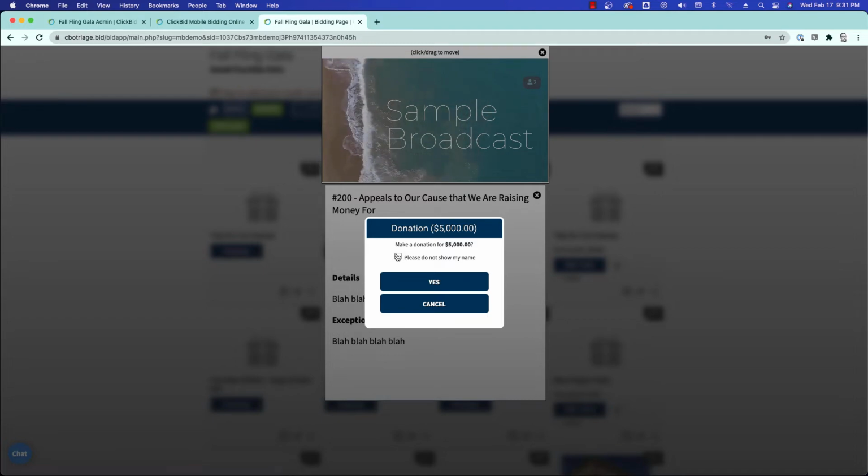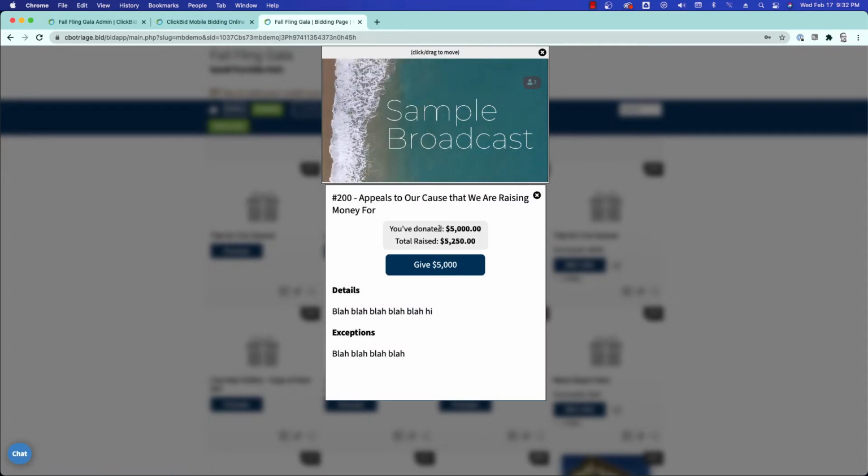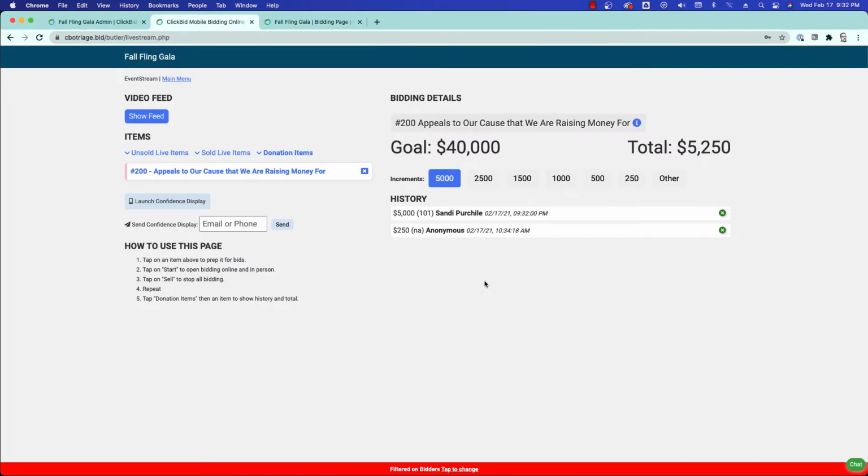I now have the option to make that anonymous. If I don't want people to see my name, I can say yes, and then it says thank you for your generosity, and it updates with I donated $5,000 and the total raised is now $5,250. And you can see if I jump back over to my EventStream page, you can see that $5,000 has been given.